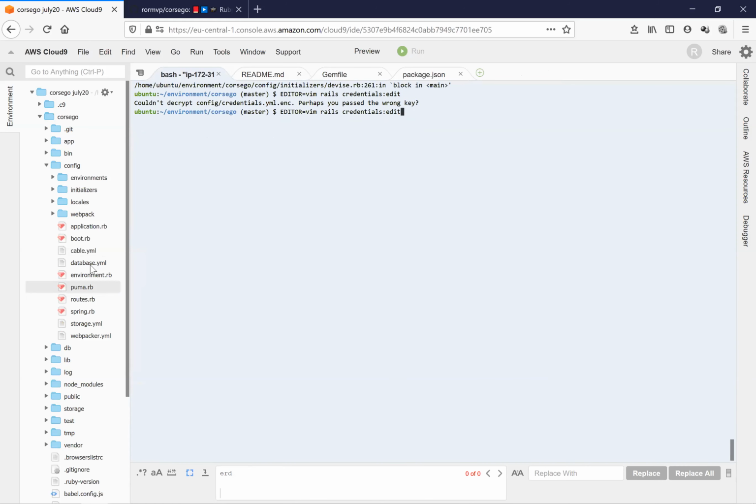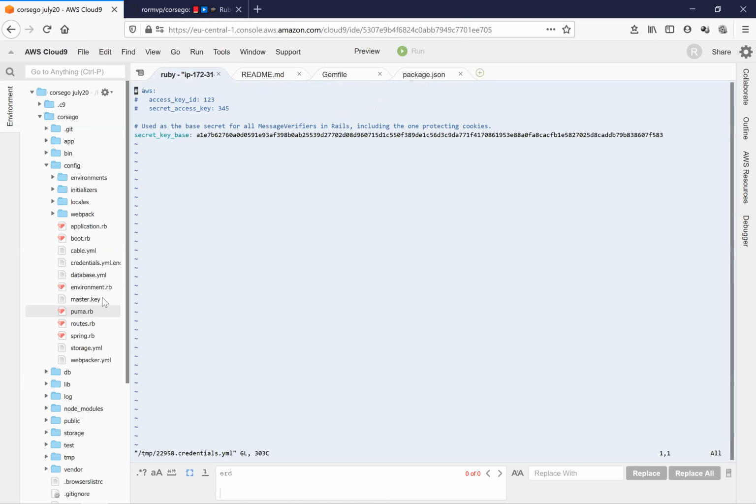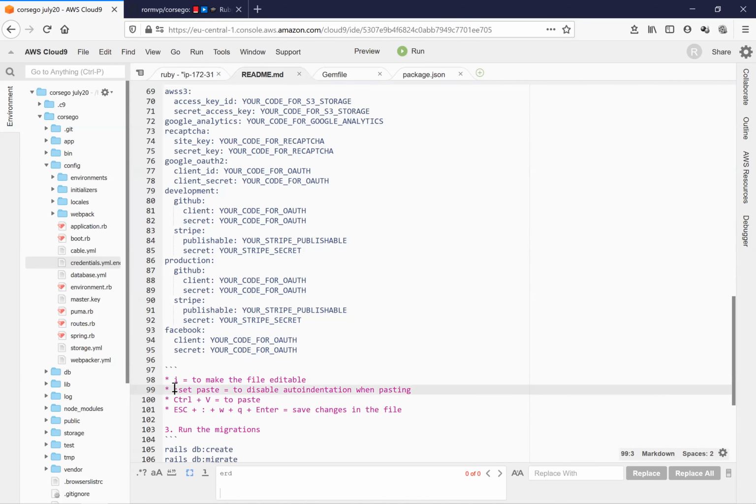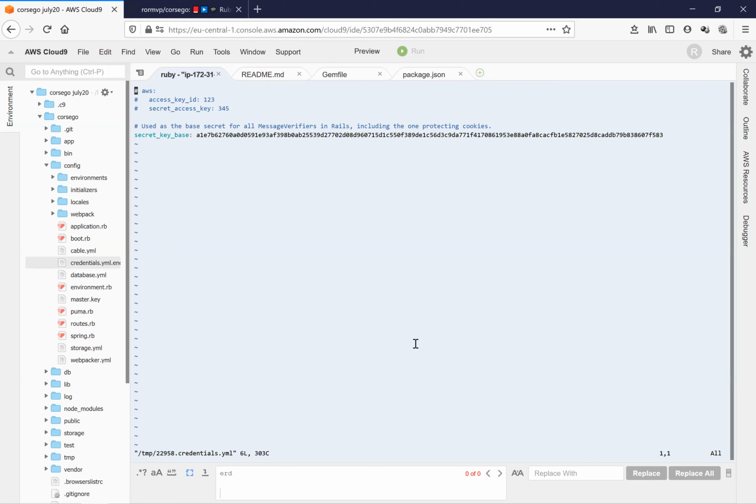And once again, I'm going to run the command editor vim rails credentials edit. And you see it created a new master key and created a new credentials file. And here we have this file open. Now let's go to our README. And here we can run this command set paste. So I'll just copy it. I will Control V. You see, we have it on the bottom. Now I press enter.